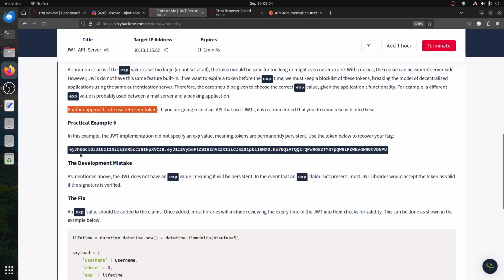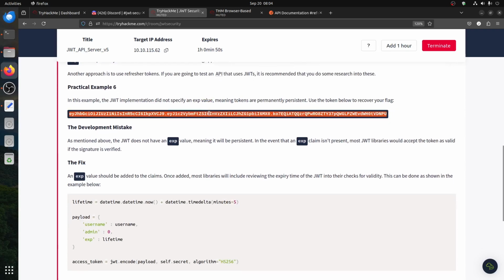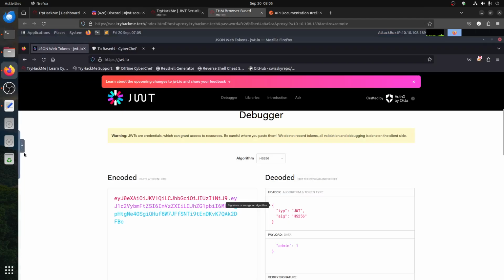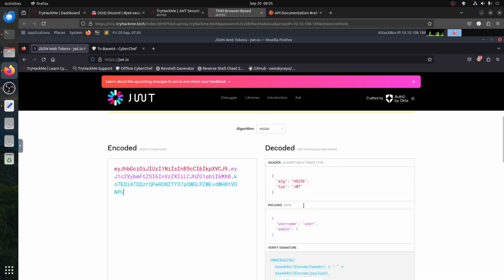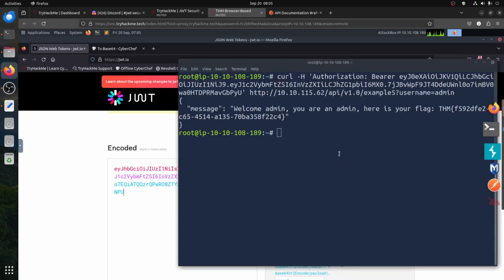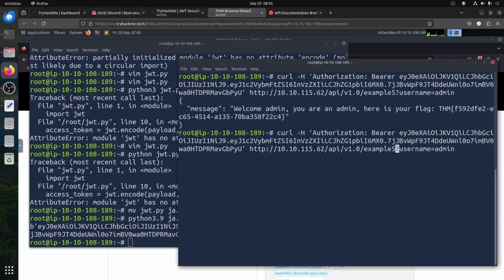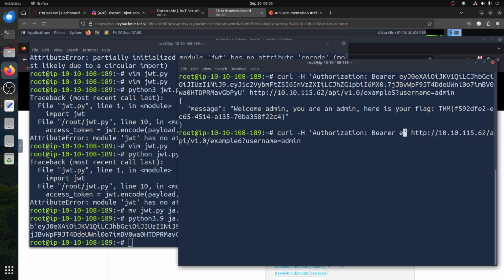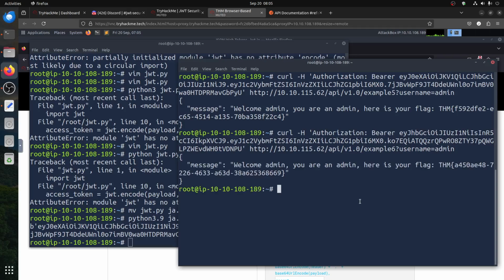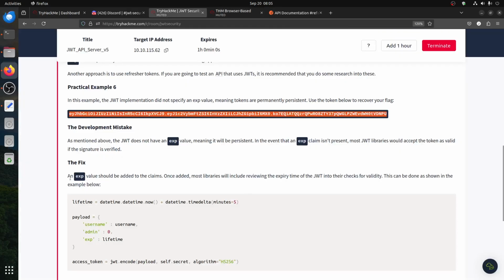Practical example number 6. In this example, the JWT implementation did not specify an expiration value, meaning the tokens are permanently persistent. Use the token below to recover your flag. So if we take this one, let's test it first before we jump. The JWT user is already admin, is 1, so it's application side. So this one is straightforward. For 6, we can have the token here. Basically, we found the token, we stole it somewhere, and because it doesn't expire, we can keep using it. So the fix is to use an exp function.